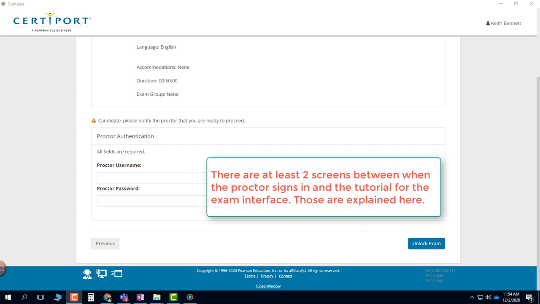Okay, so now once your proctor gets signed in, I believe the next screen you're going to see is one that basically runs a check on your computer and verifies that it is set up and capable of correctly administering the exam. If it is set up correctly, you would click the next button.